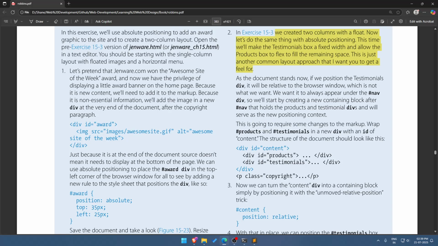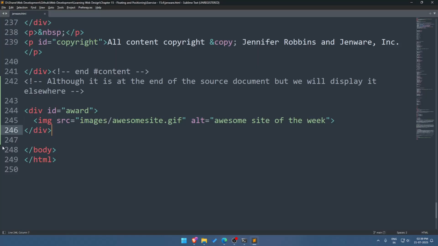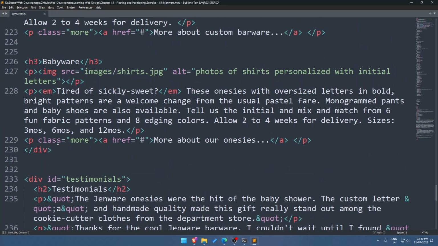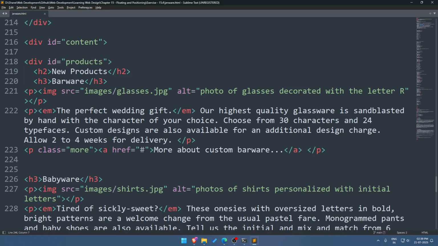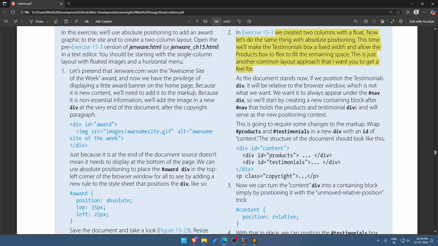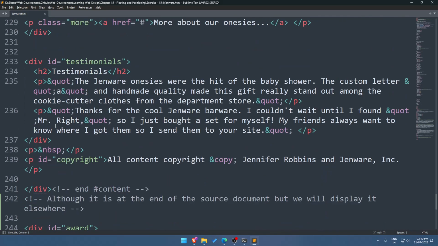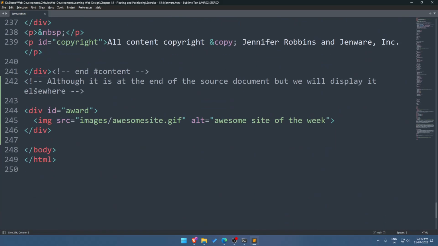This is going to require some changes to the markup. Wrap products and testimonials into a new ID called content. Okay, so products and testimonials, div ID content. I already have content. End of content. Okay.